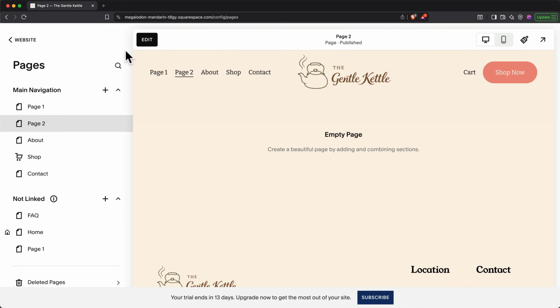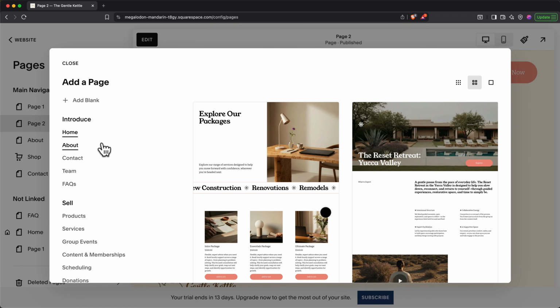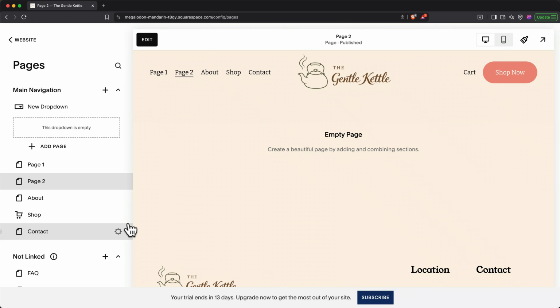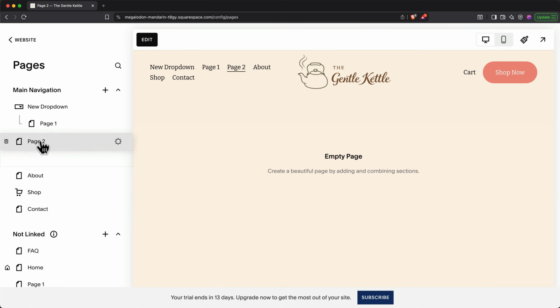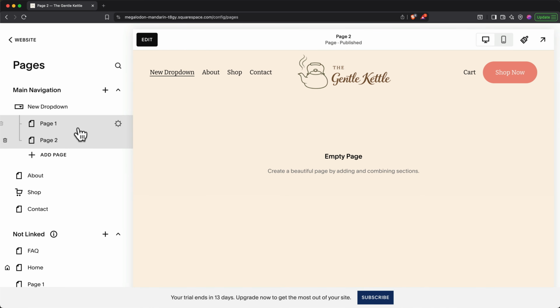If you have a lot of pages, you can organize them into drop-down menus in the navigation. Just click the plus icon, scroll all the way down the list, and click Dropdown. Then simply drag your pages into the new dropdown. Then when you hover over the dropdown in your header, those pages will show up underneath it.